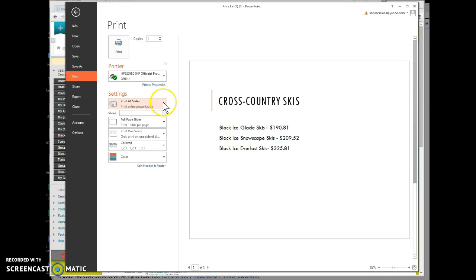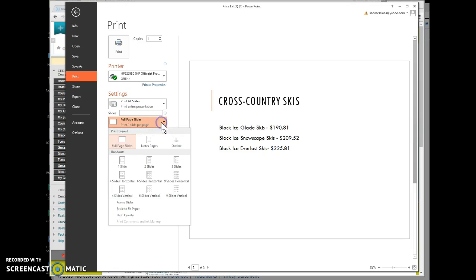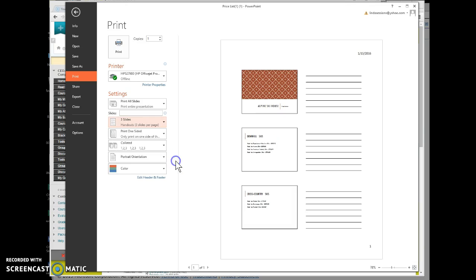I can print all slides, or I can print just a selection, maybe just the current slide, or I can set a range. Maybe I only want to print slides 2 or 3. I can print the full page slides. This is where it's really important when you're printing a presentation from one of your instructors. You usually don't want a full page, because some of those presentations can be like 80 pages. So you want to print a handout, and like 3 slides on the handout.